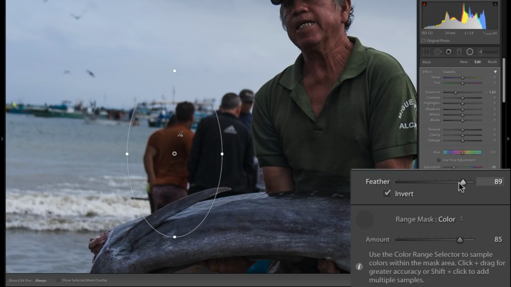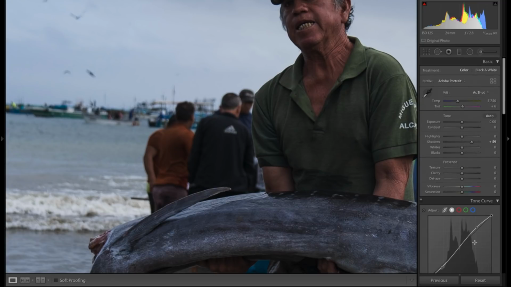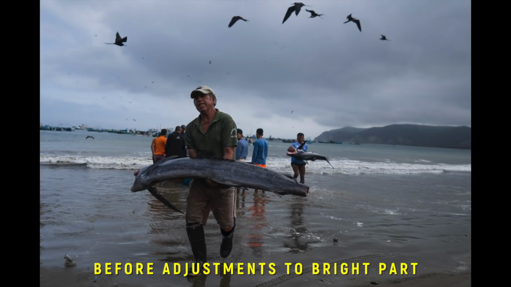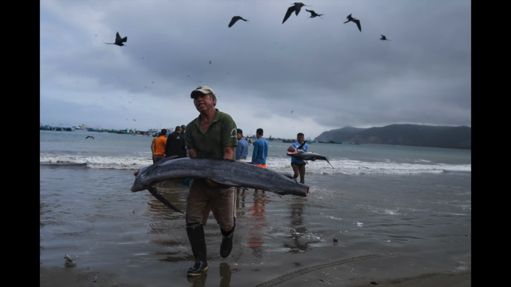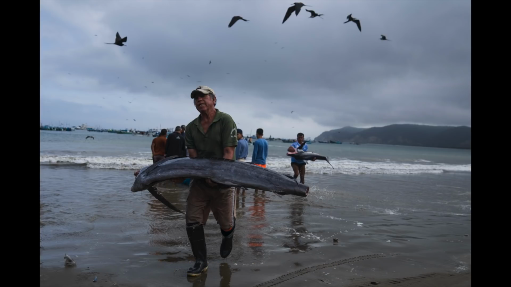I experimented with these sliders to make the transition between the affected area and the area around it smoother, and I do encourage you to always experiment with them too. This is the image before the adjustments and after. A pretty quick and precise way of getting attention away from a very eye-catching and bright element.